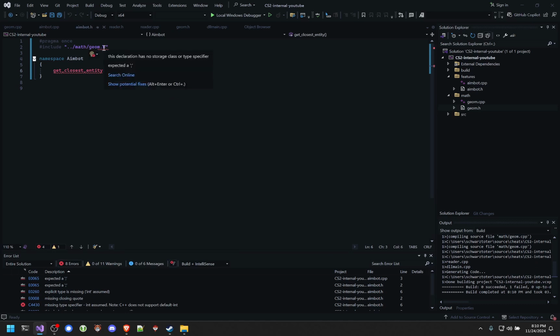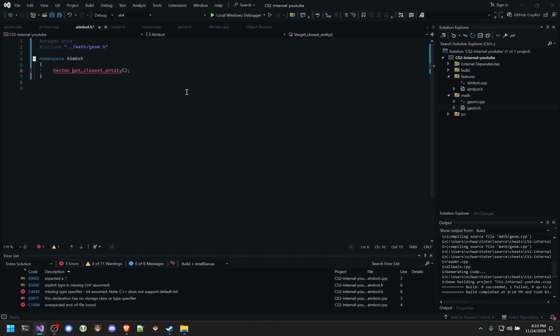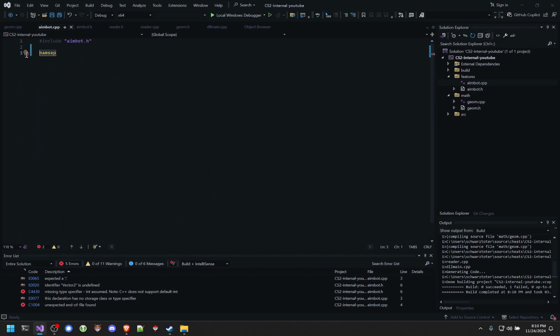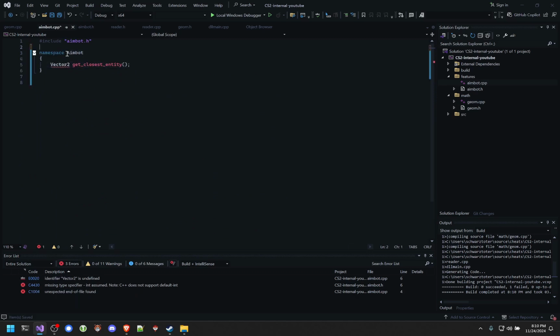This declaration is a storage class or type specifier. Expected a... Yeah, I for sure, bro. Okay, I'm just gonna save this. Whatever, I'm just gonna ignore it for now because I'm pretty sure this should be working. But it's just that the app is so disgusting.